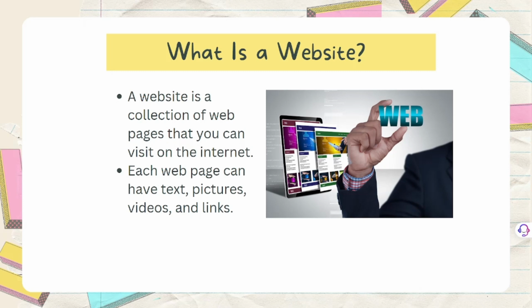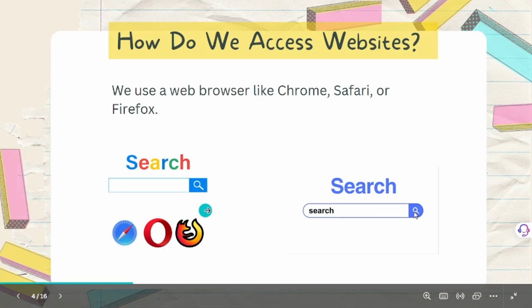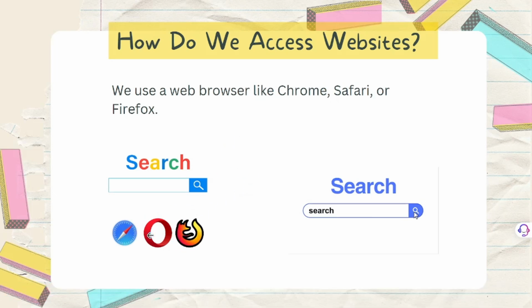So now, how do we access the website? We access the website by using browsers, which we also call user agents, like Chrome, Safari, and Firefox. It can even be Opera Mini, Tor browser, whatever it is. So web browsers are like user agents that let you access websites or visit the internet.